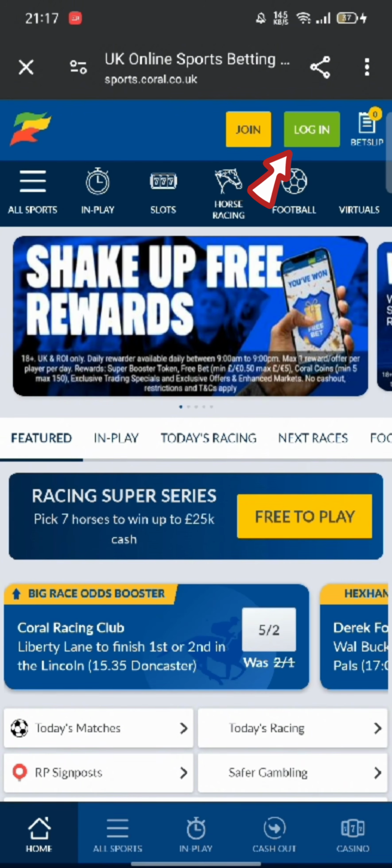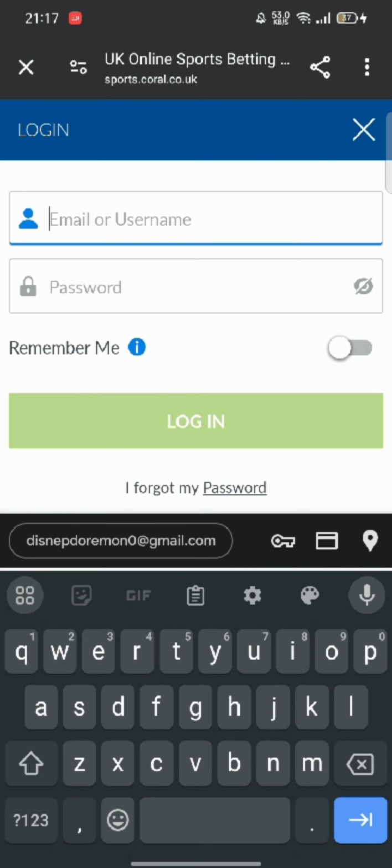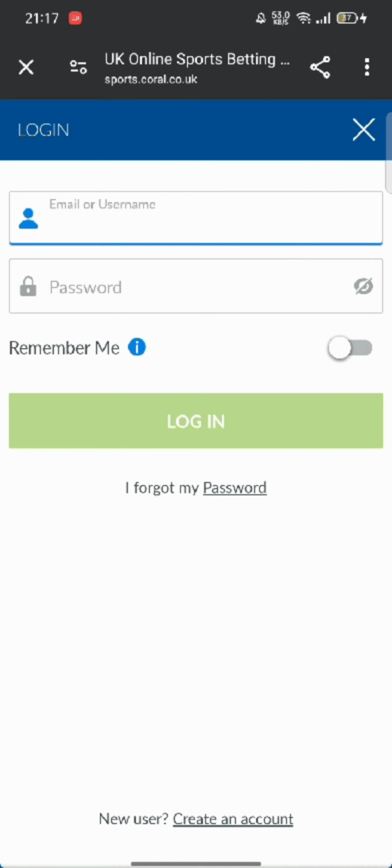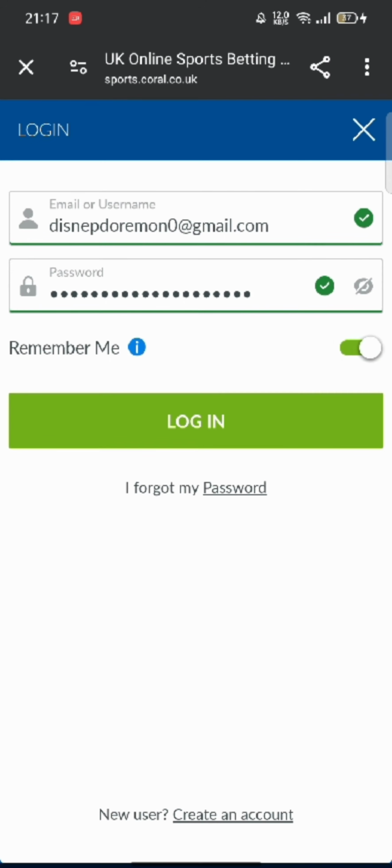Tap on Login option at the top right corner of the page. Enter your email address or username and password associated with your Coral Sports Betting account and tap on Login. Click on an eye icon to check if you have entered the password correctly or not.